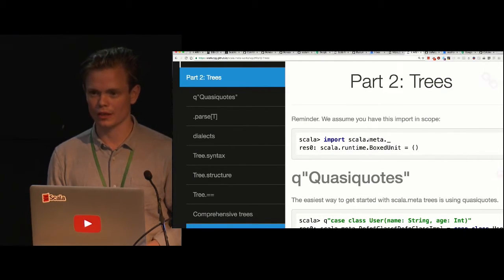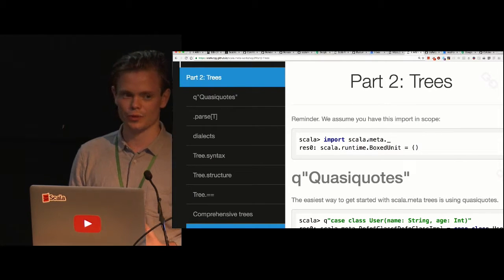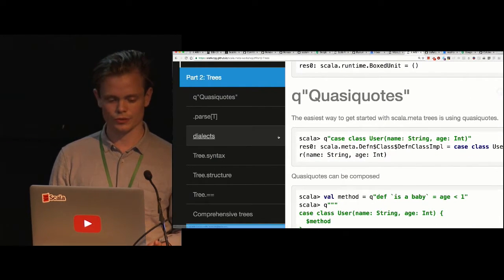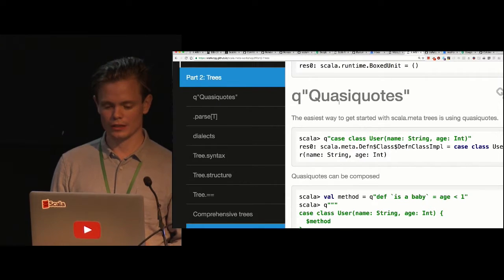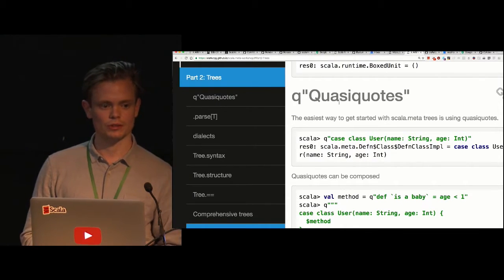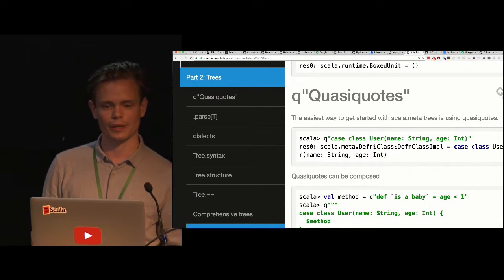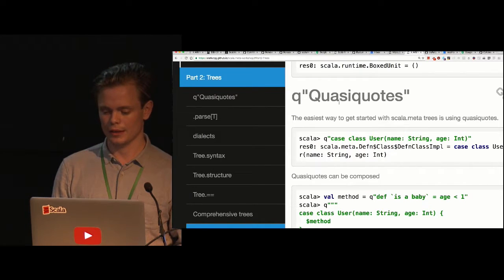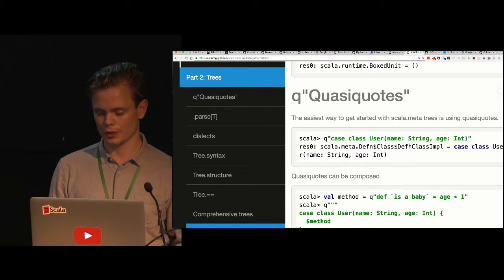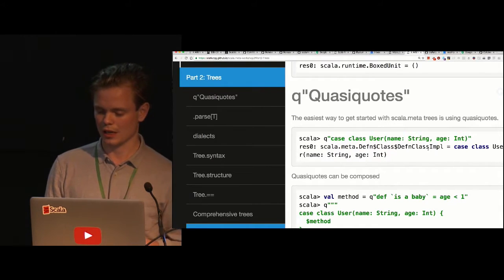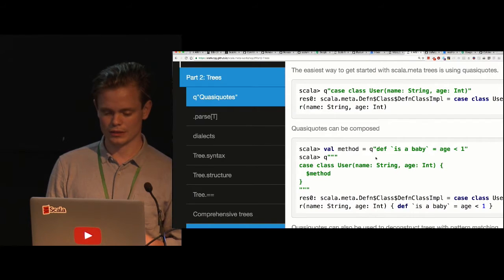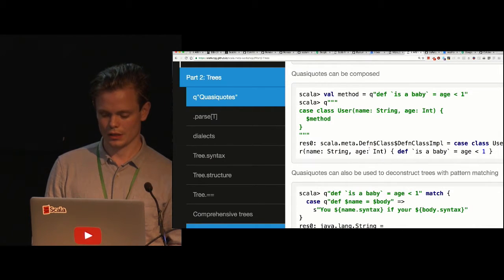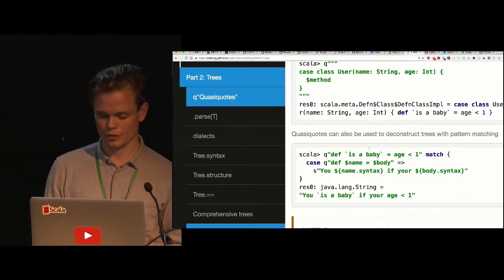But trees are really awesome in scala.meta, and that's really where the fun starts. There are two ways to create trees. One way, and the simplest I'd say, is quasi-quotes, because you just put q and then write code the way it is, and that'll give you the exact tree of that code. We see here it even resolves to a def in class, which is pretty neat. And the really neat thing is that they can be composed. I think anyone who's worked with quasi-quotes loves them, and scala.meta has pretty good quasi-quotes.